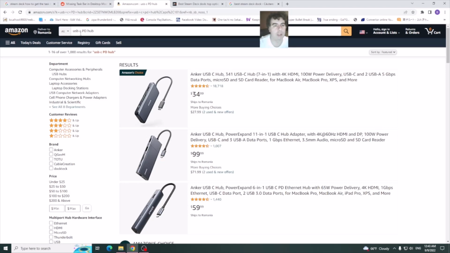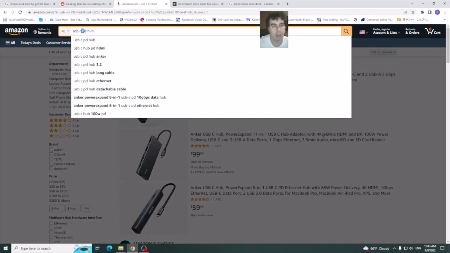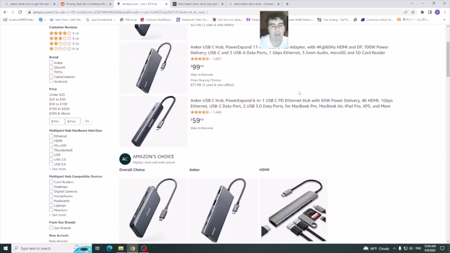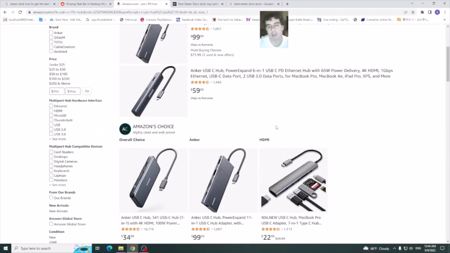You can search USB-C PD, and what's very important, it needs to have at least 80 watts. This one, for example, the Anker USB hub, it has 100 watts. So if you have a charger that is 100 watts, it will transfer the power to the hub, and the hub will distribute it to the other peripherals, including the Steam Deck.